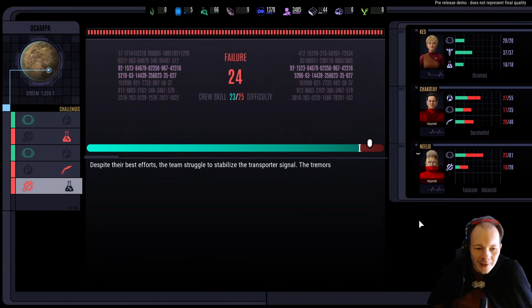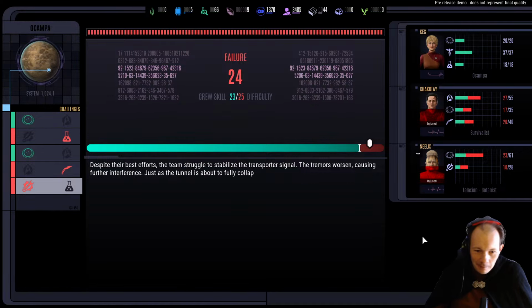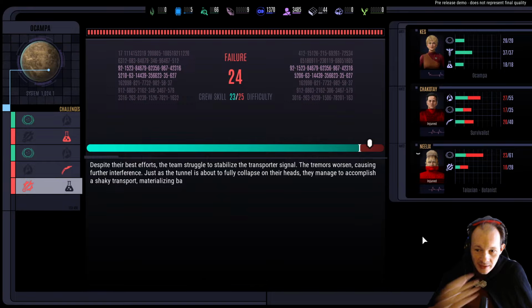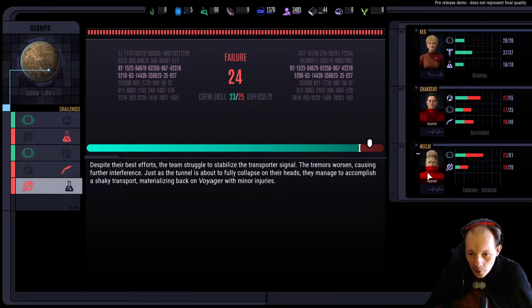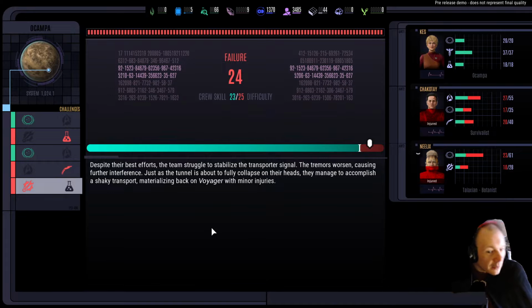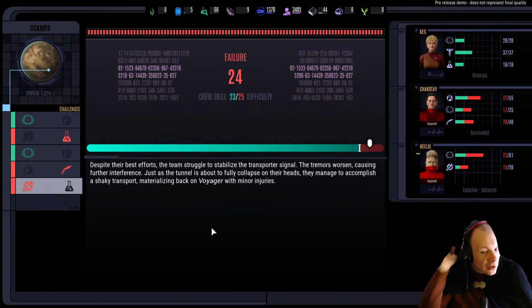Wow. Okay. Didn't expect to fill this one. Dang it. Injured. Also, the HP bars. No, the HP bar is just literally their faces, apparently. Okay. Despite the best efforts, the team struggled to stabilize the transporter signal.